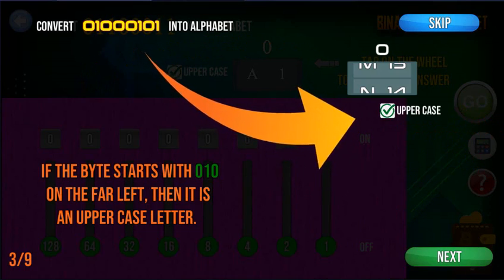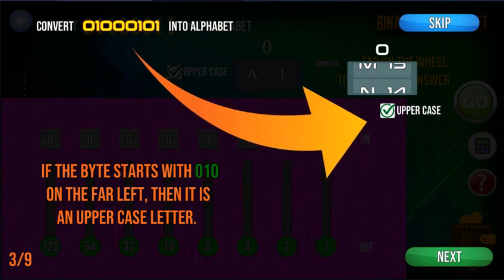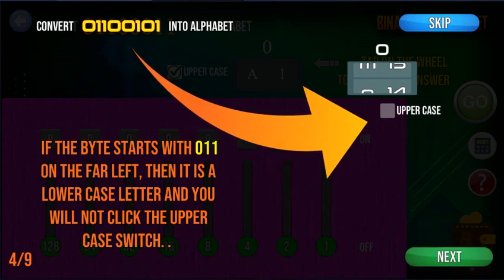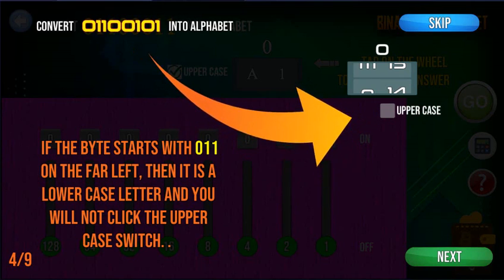If the byte starts with 010 on the far left, then it is an uppercase letter. If the byte starts with 011 on the far left, then it is a lowercase letter and you will not click the uppercase switch.